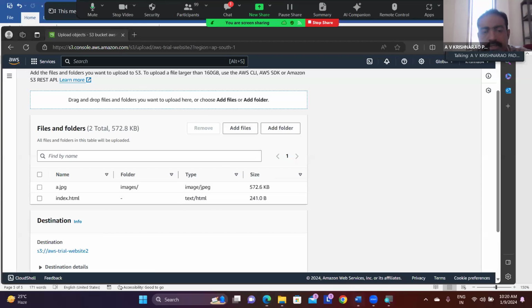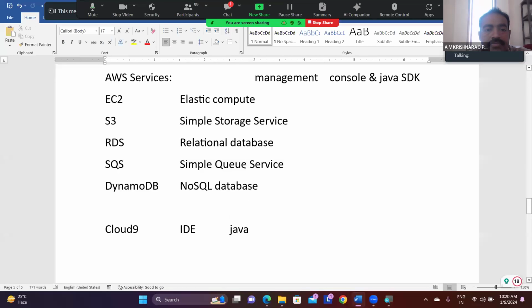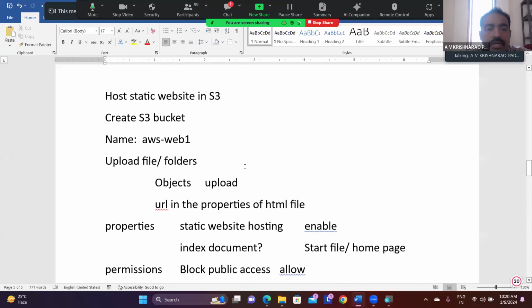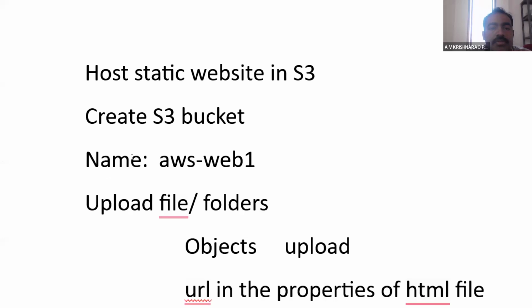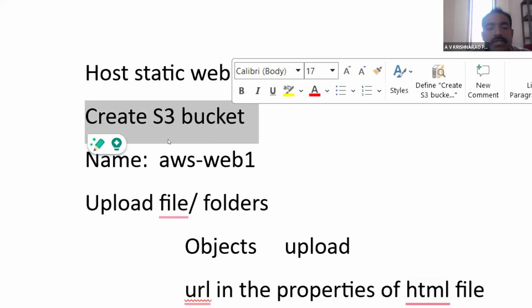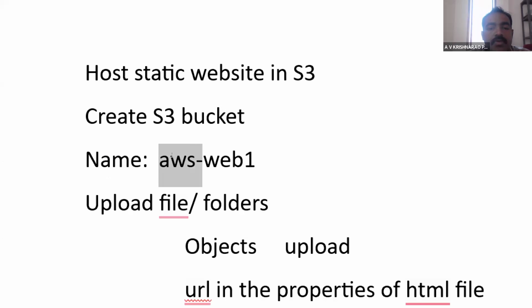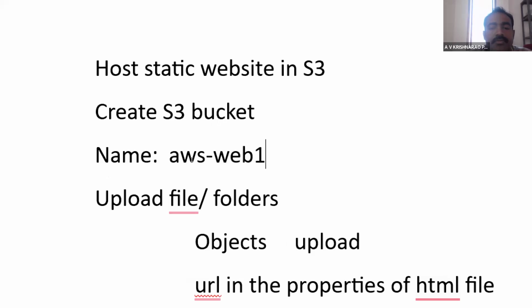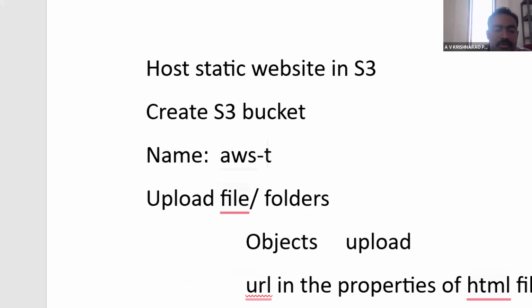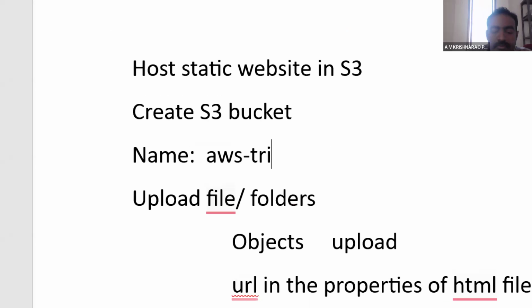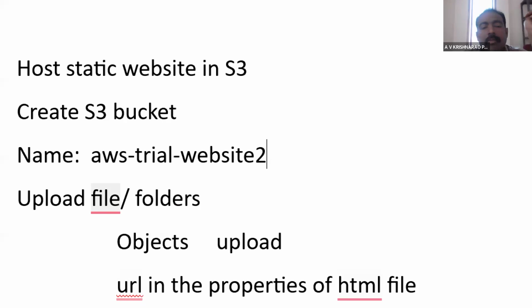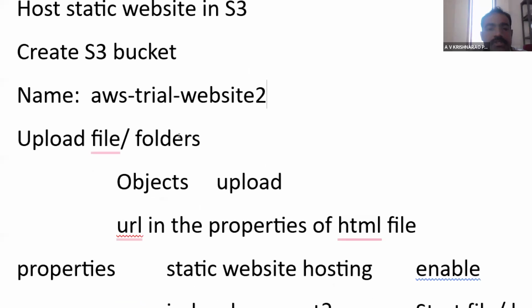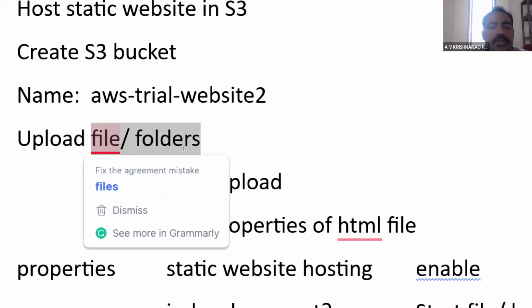So to host the website, just now I have mentioned these steps. The first thing you need to do here is create an S3 bucket. So to host the website in S3, the first thing we need to do is create an S3 bucket. There you simply give the name of the bucket. So this is the name I have mentioned there. And afterwards you need to upload the files or folders related to your website.